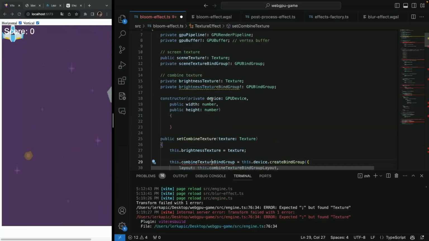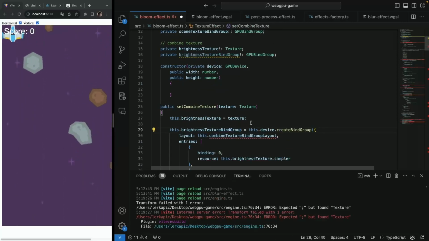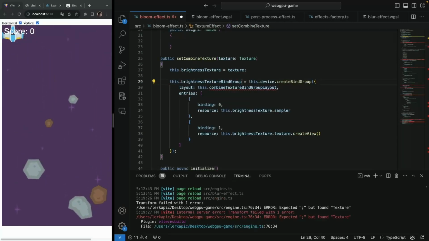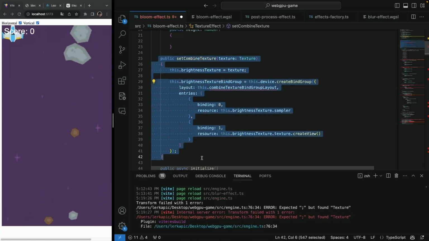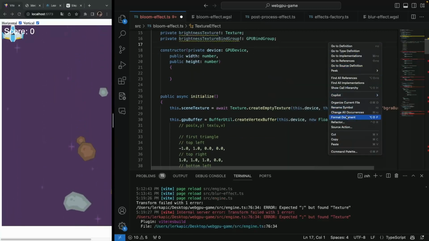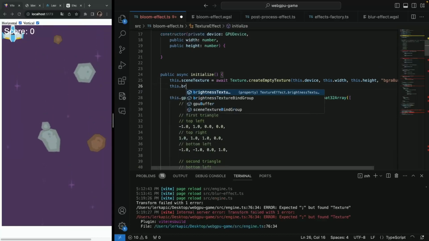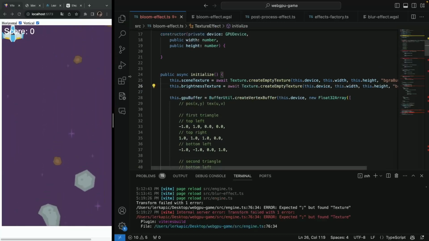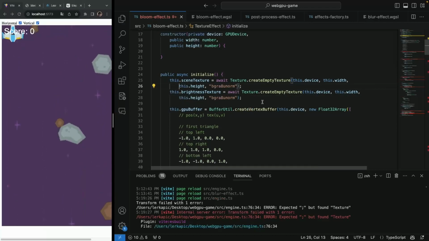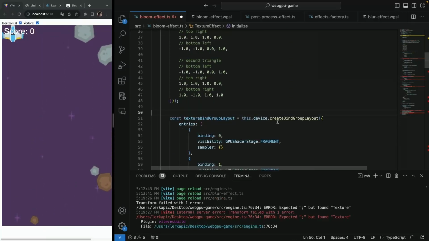Combine texture bind group. We didn't rename it, so we're just going to use this. Set combine texture. Do we need it actually? No, we don't need this. Sorry. So let's see, scene texture. And then we can also say this brightness texture. Similarly, just create it. Parameters are the same. So it's just an empty texture. Mix value buffer, get rid of it.